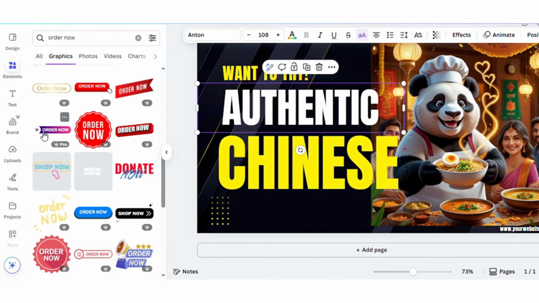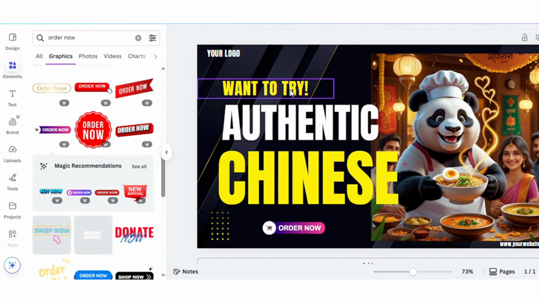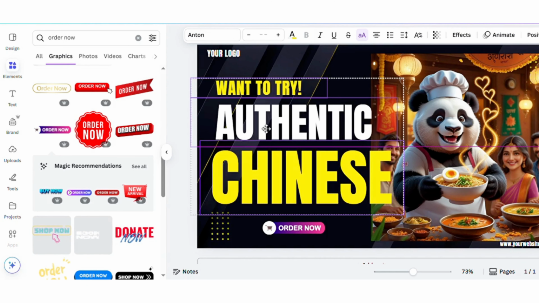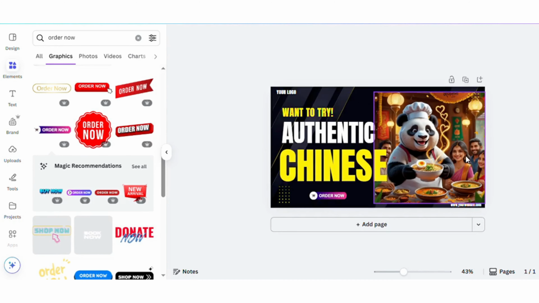So after that, to make it more trendy, you can add one order now button on it so that everyone can understand what you are trying to portray using this template.